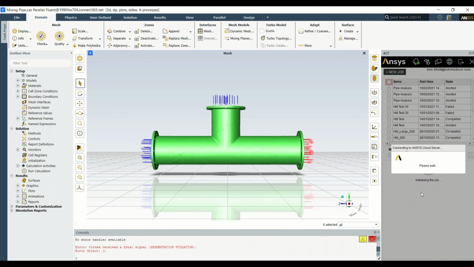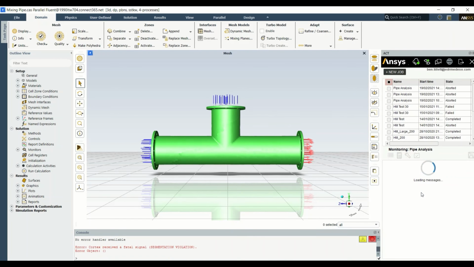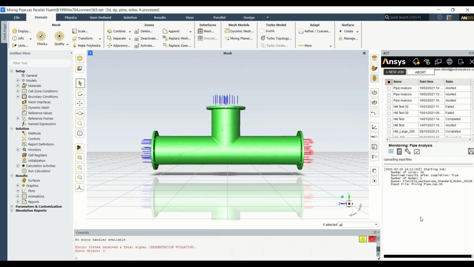When you click Submit, Ansys creates a virtual machine with the hardware requirements we've just specified, and then it begins to upload the case file and runs the job on this virtual machine. You can see it's beginning to upload the input files. So let's just take a quick break while it finishes uploading and runs the computation, and we'll come back once it's completed.